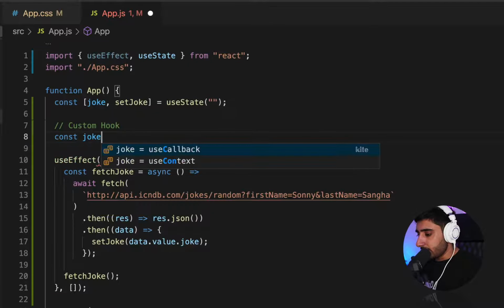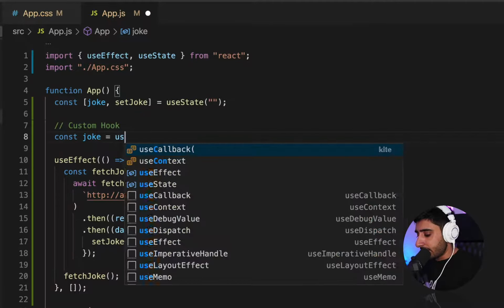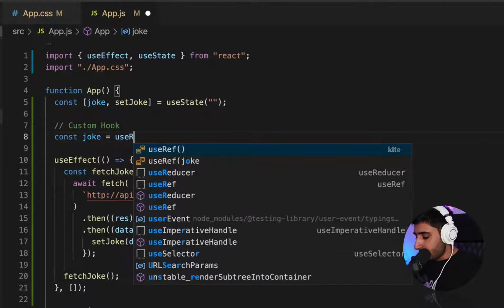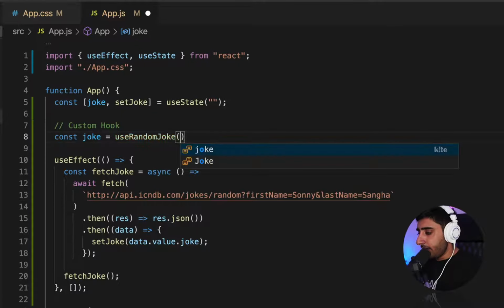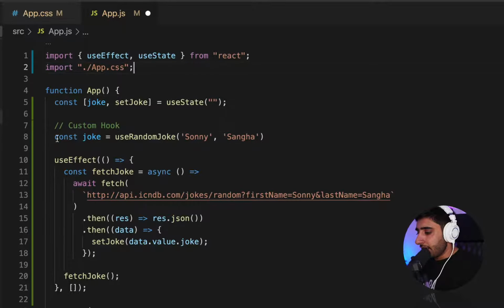It's going to say const joke equals, and then we'll say useRandomJoke. Okay. And I want to be able to pass in something like this: my first name and my last name, and it will just make a joke based on those values.